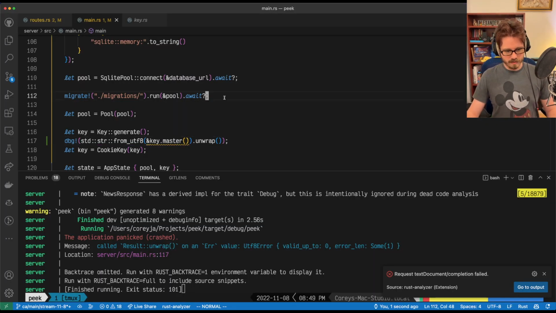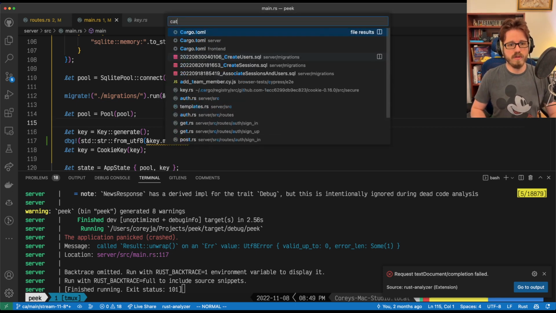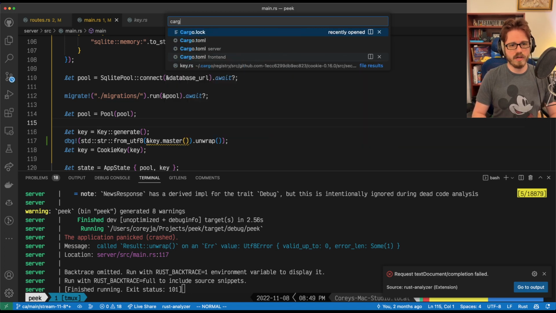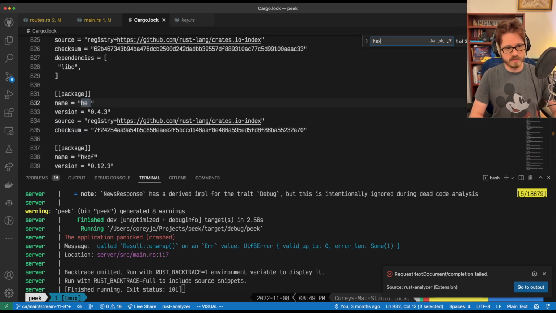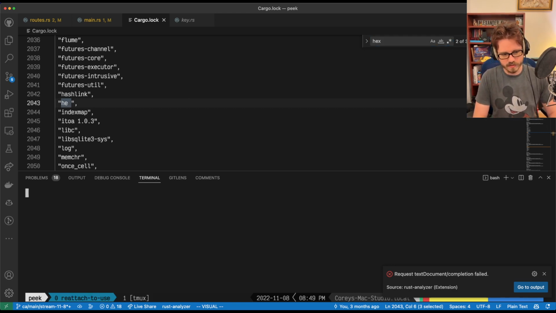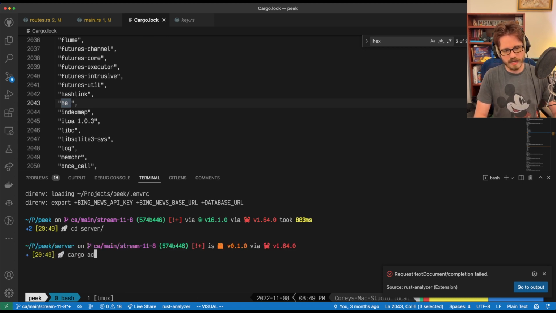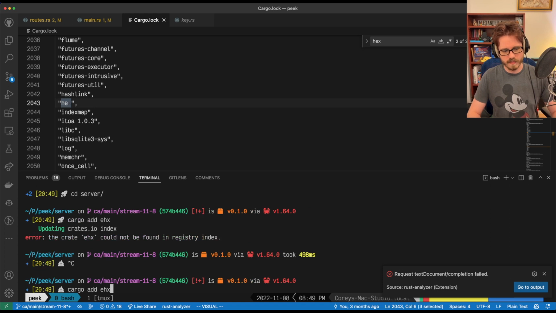I feel like I might already have it, for some reason. Cargo lock, I guess. Yeah. Find hex. Do I have hex installed? Yeah, I do have hex installed. Except I don't actually know if I have it installed versus one of my dependencies has it installed. Cargo add hex. Yep, it didn't work. Good.